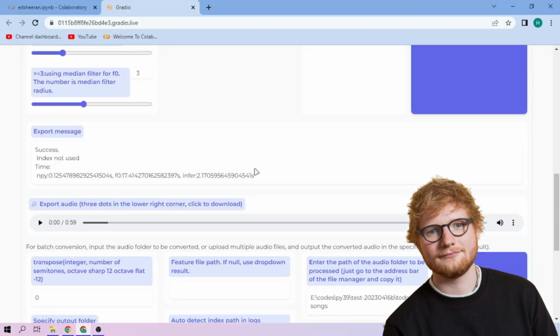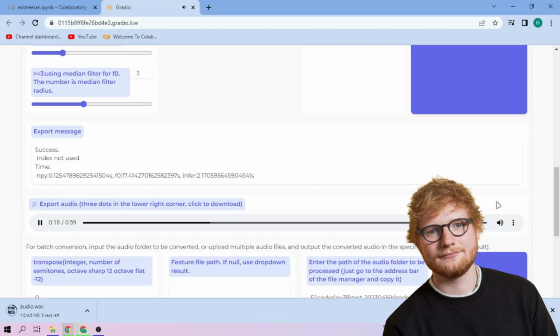Here we can play our cover audio. To download the audio, click the three-dot mark and download. Just repeat the steps for each audio parts.